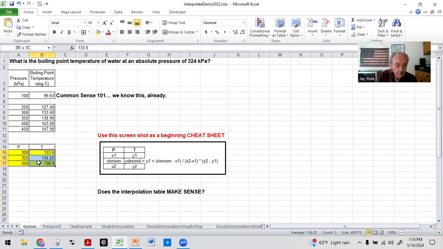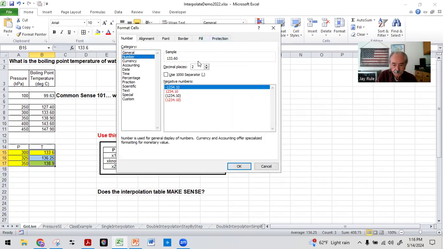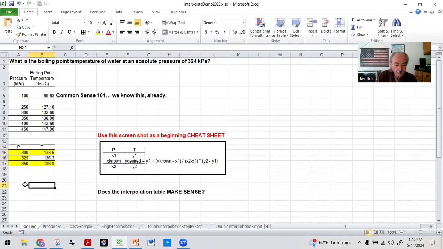So I'm going to light up all three of these cells. I'm going to click on the number formatting tool, number, and I'm going to adjust my decimal places to, let's call it 1 or 2, whichever you like. I'm going to make it 1. All right. And so now let's make it 2.